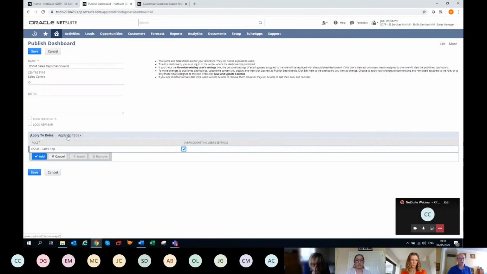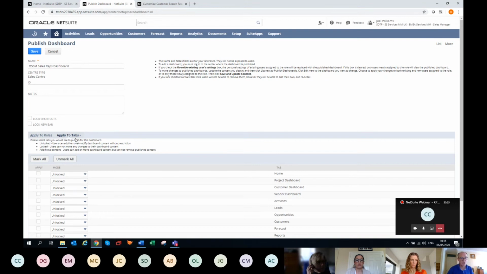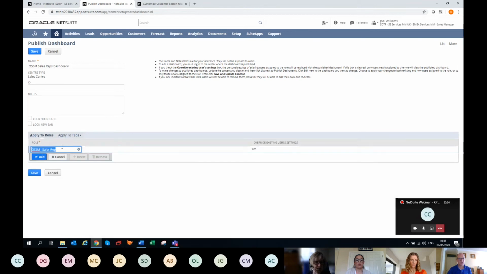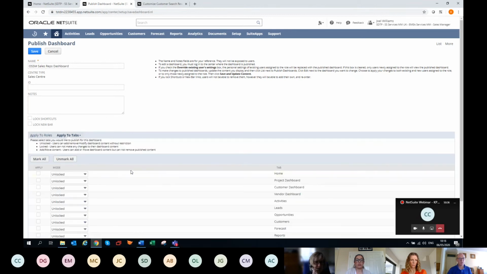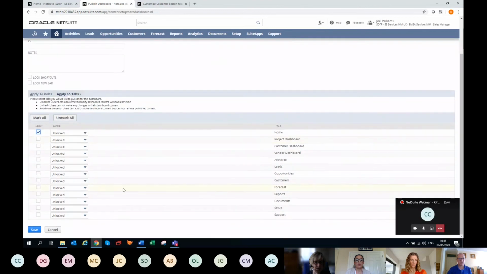And I'm going to go to apply to tabs. So this is asking me, where do I want to deploy this dashboard? So within this role, so within the sales rep role, where do I want to deploy it? And I'm going to say that I'm just going to deploy it within the home dashboard. Now you could choose, maybe you could deploy it within the customers area or forecast area, wherever you like.